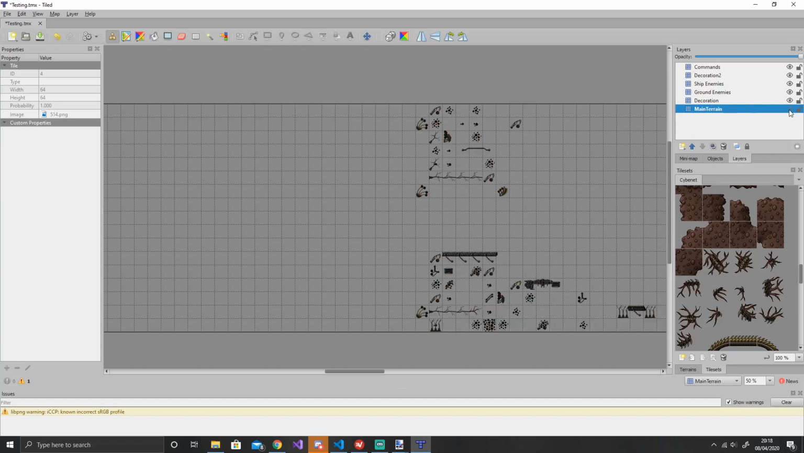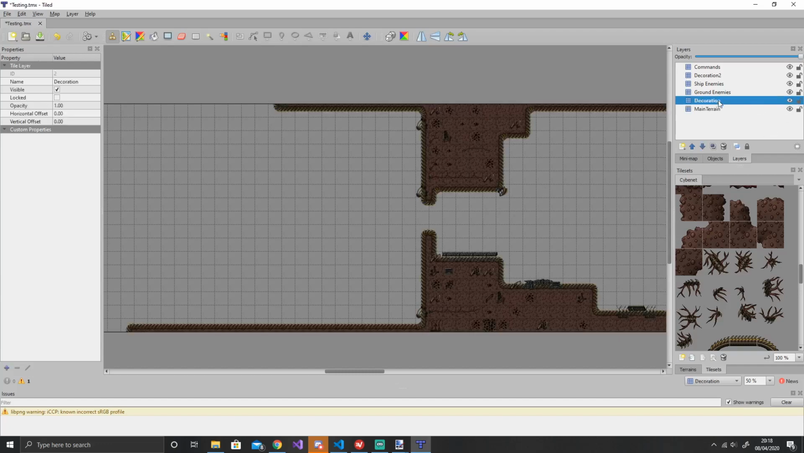So the main terrain, I could turn that off. You can see all the decoration. So they're in a different layer, so I can turn those off as well. You can see it looks a bit plain. So these just make it look a little bit nicer. You can see these little platforms where I can put lasers and things like that.